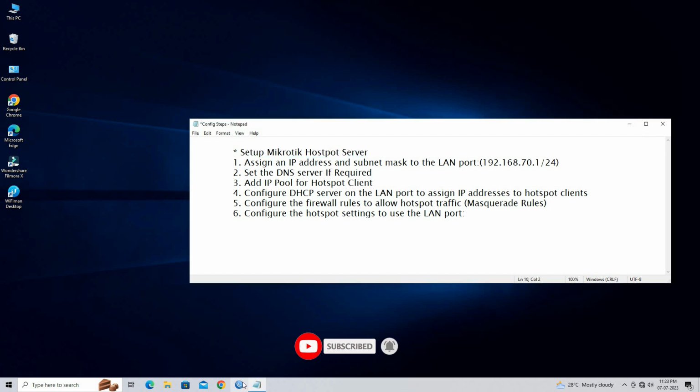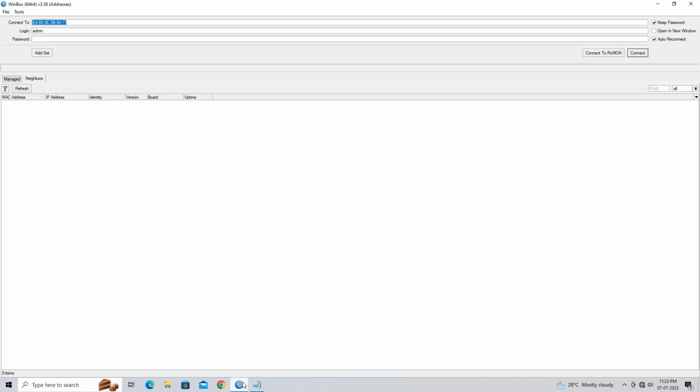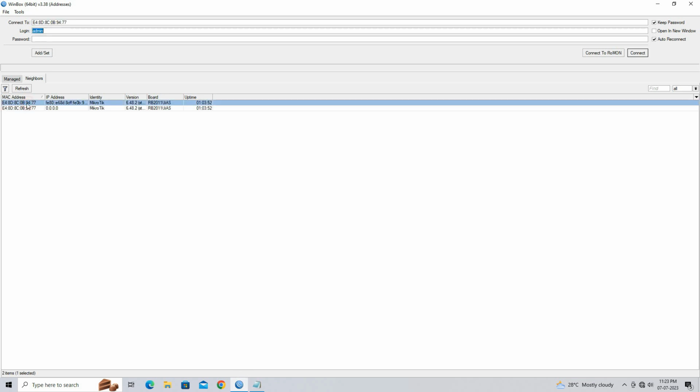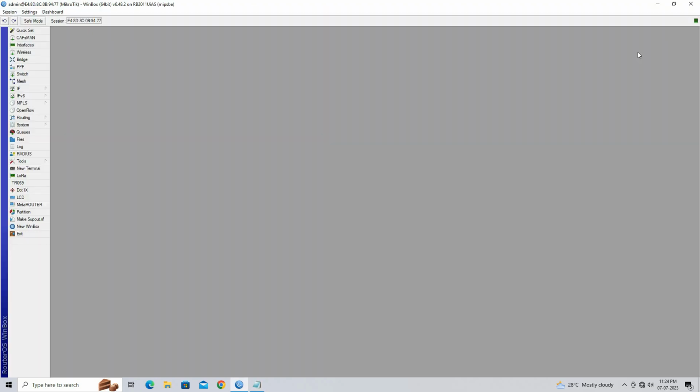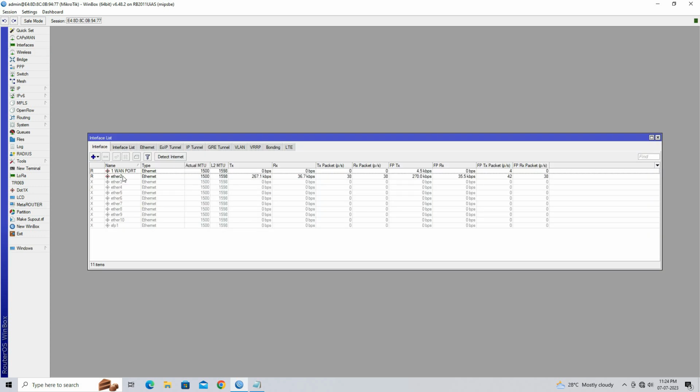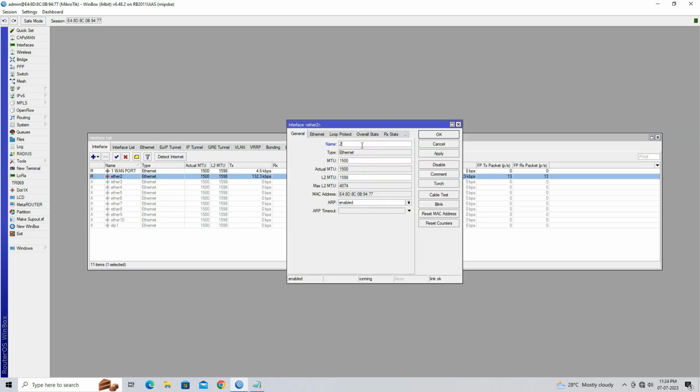Click to the Winbox utility. Select your MikroTik router board in Neighbor. Log in MikroTik using your username and password. Identify the LAN port that you want to configure for the hotspot.